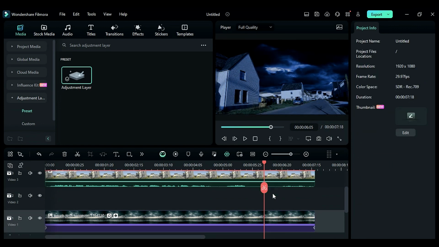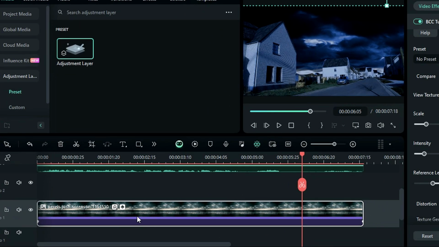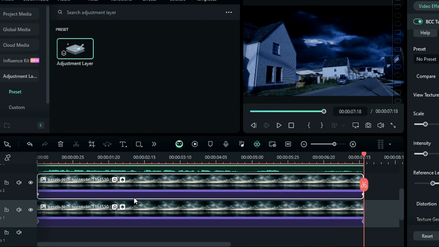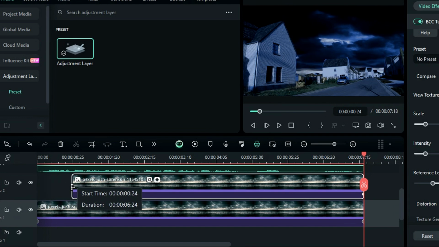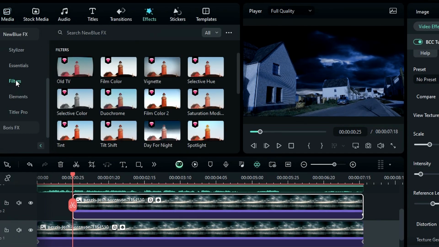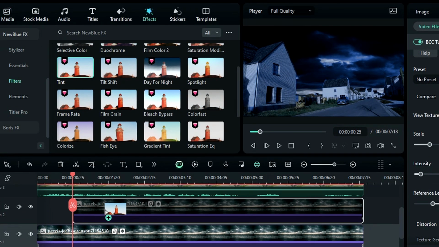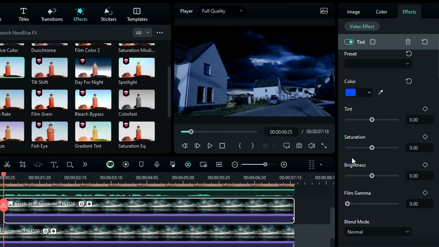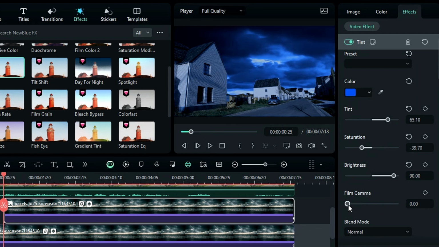Now we'll create a lightning effect. For that, duplicate the sky footage from track 1 to track 2, then set the starting point for the lightning. And go to the effects, and from the new blue effects folder, apply the tint effect. Change the tint color to blue, and set the tint value to 65, saturation to -40, brightness to 90, film gamma to 100. And basically we've created a brighter sky so that we can make the lightning effect.